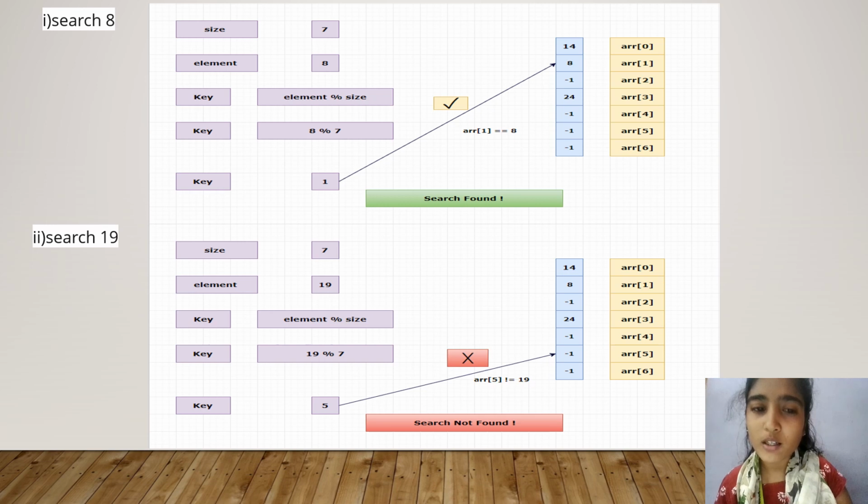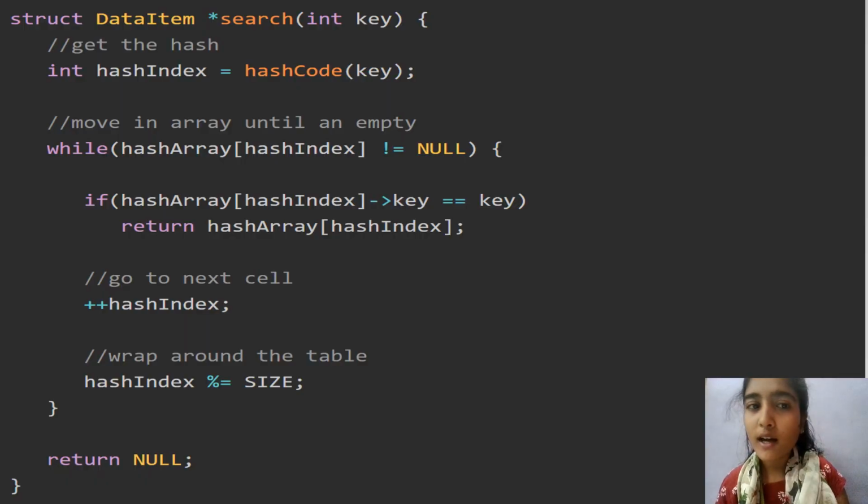Here we can observe that size is 7, element 19, 19 modulus 7 is 5. But we have not found that element at index 5. So it is not a true case. And here I have mentioned the code of the searching.